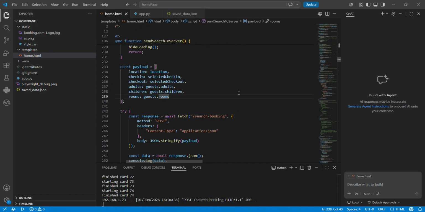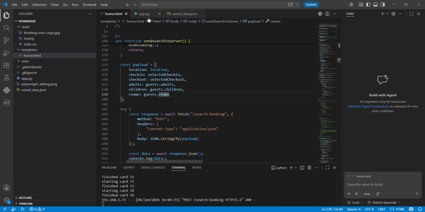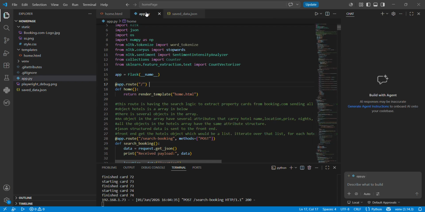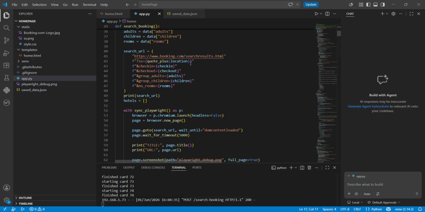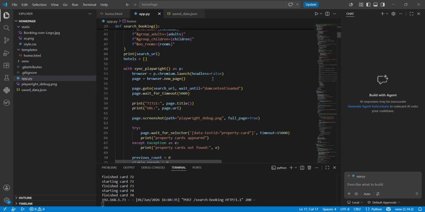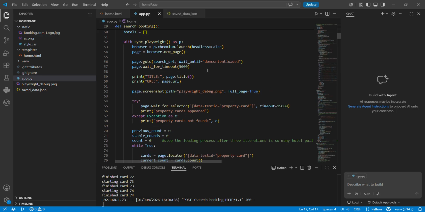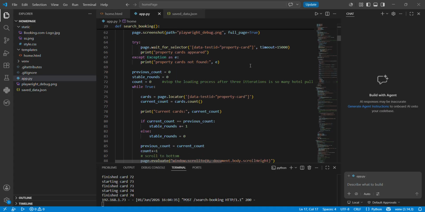When the search is clicked, this payload is created. After it is created, it is sent to this route, search booking. In this route, I am making the URL. After making the URL, that URL is used in Playwright to open in a new page. After opening the page, waiting for some time, getting the page title. After getting the title, getting the property cards.